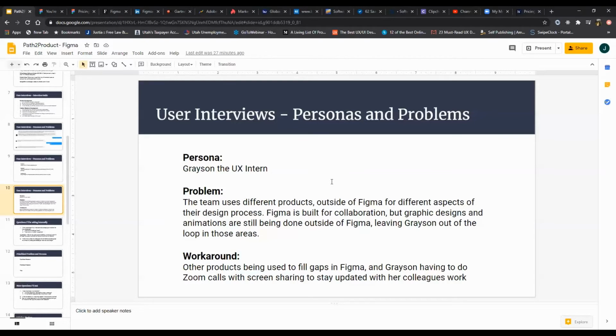So as a workaround, other products are being used. Grayson has to do Zoom calls and screen share to stay updated with her colleagues' work. So now it requires extra tools like Zoom to get her job done and to be part of the team, which is kind of a knock to Figma, because part of their vision is to be the go-to place for communication and collaboration and creating designs and those things.